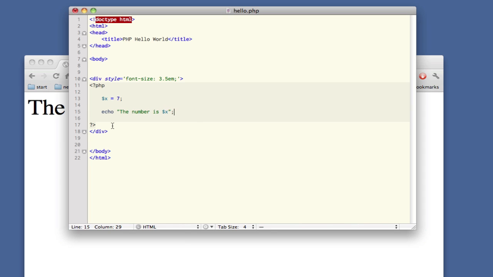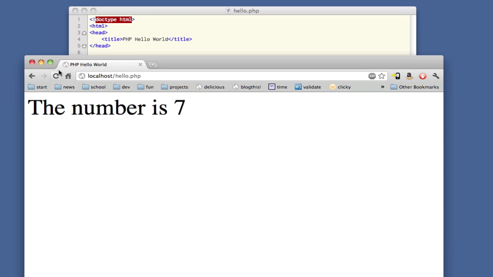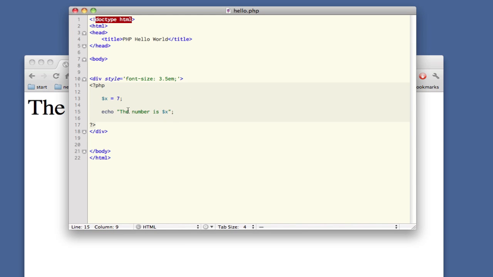You can see I'm not using the concatenation operator, the period, anymore. I took that out and I changed it so that I'm using interpolation rather than concatenation. The number is, and this variable will be interpreted by virtue of the fact that I'm using double quotes to delimit my string. Go back to the browser and refresh, and you can see that it's the same thing as before. In other words, the output of my interpolation, which I have here, is exactly the same as my previous concatenation.